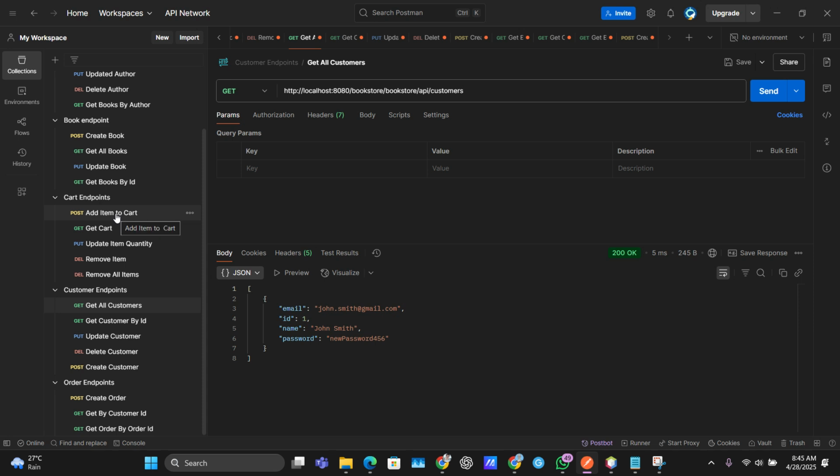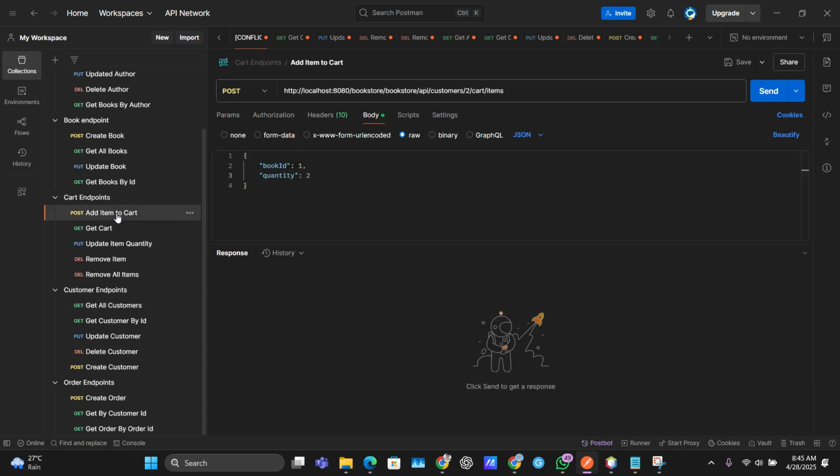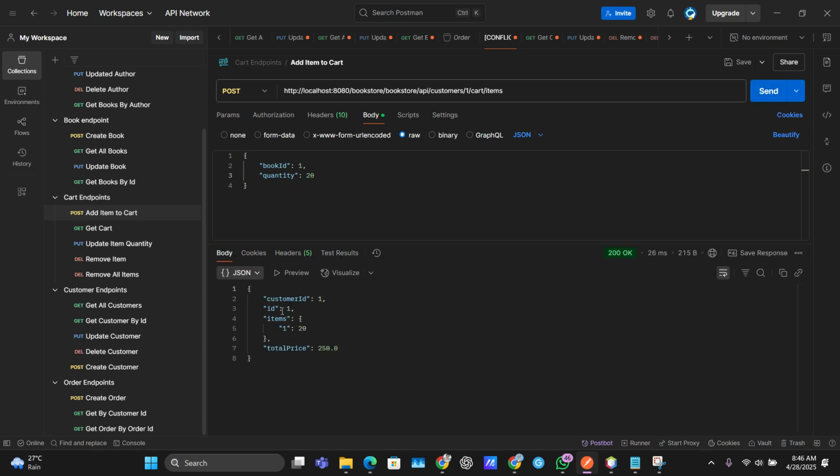Now let's go and create a cart. Okay, now let's add a cart to the customer with customer ID 1. So we'll be adding a book with book ID 1 and we'll be adding 20 books. Okay, now we'll set it. So as you see, the customer with customer ID 1 has 20 books from book ID 1, and also the cart ID number is 1.